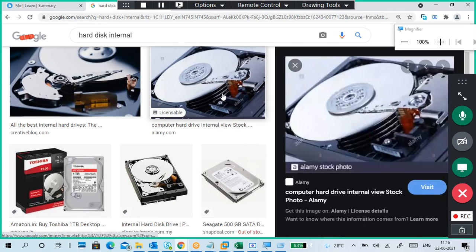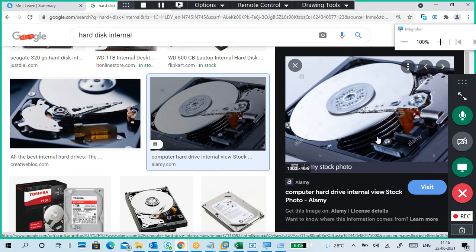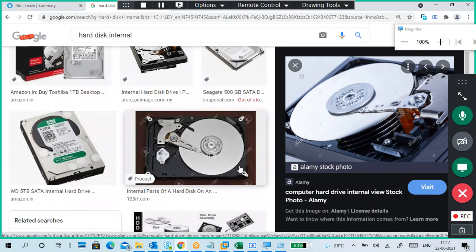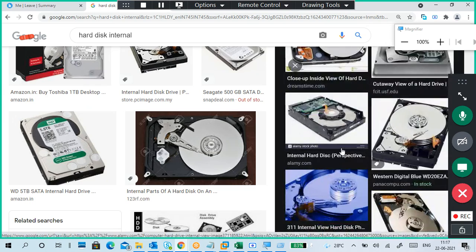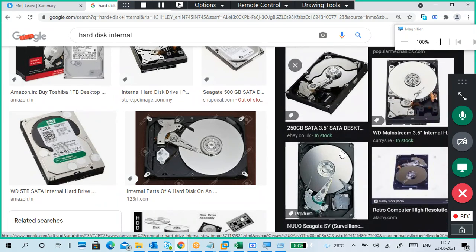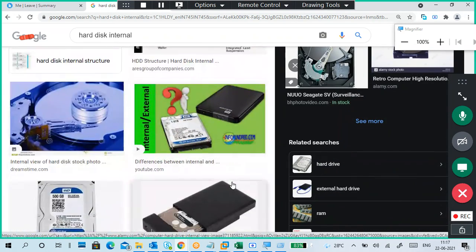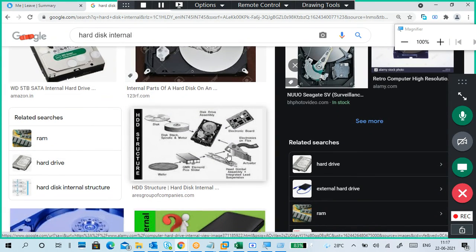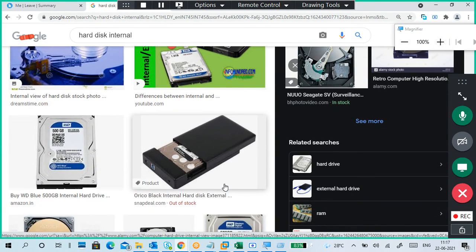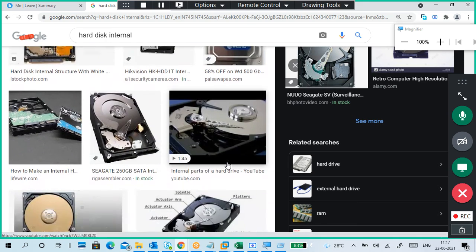Maybe this is more clear to view. Can you see more platters are there? One platter, two platter, three platter, four platter. Four platters are in this hard disk. Each platter has tracks put on it like this, right? So platter 1, platter 2, platter 3, platter 4, and each platter has tracks.